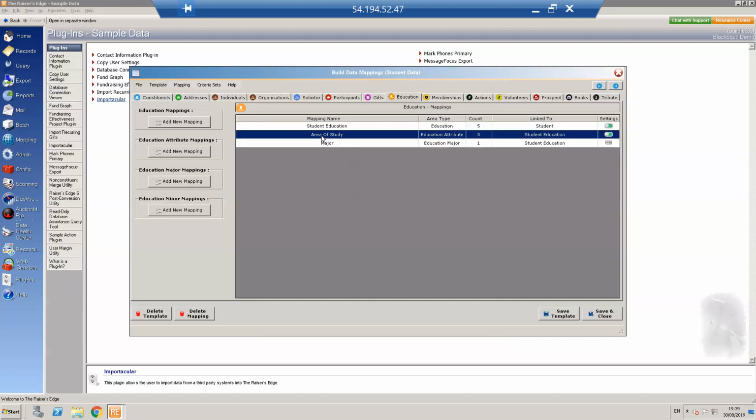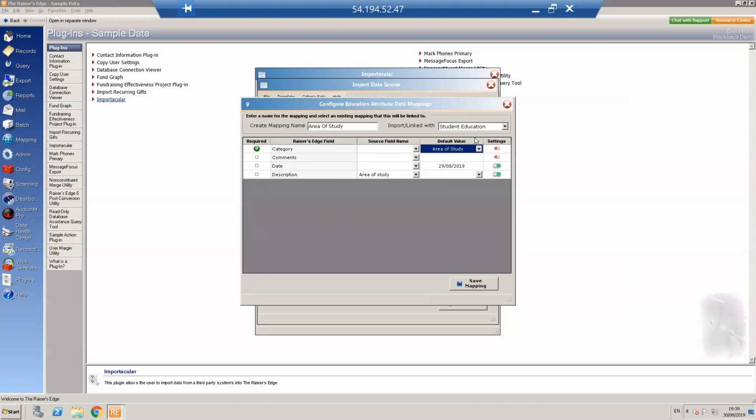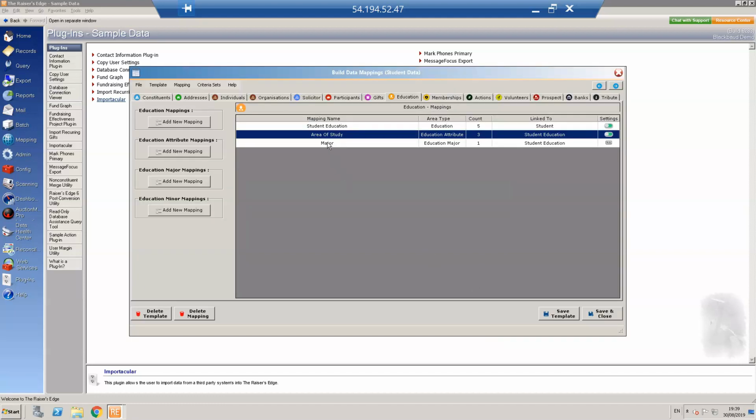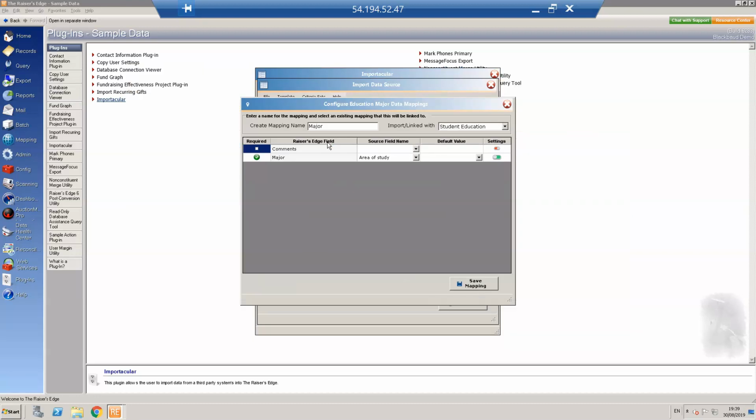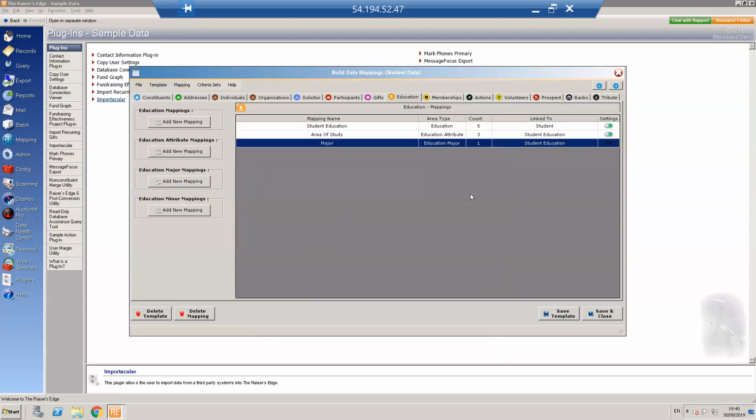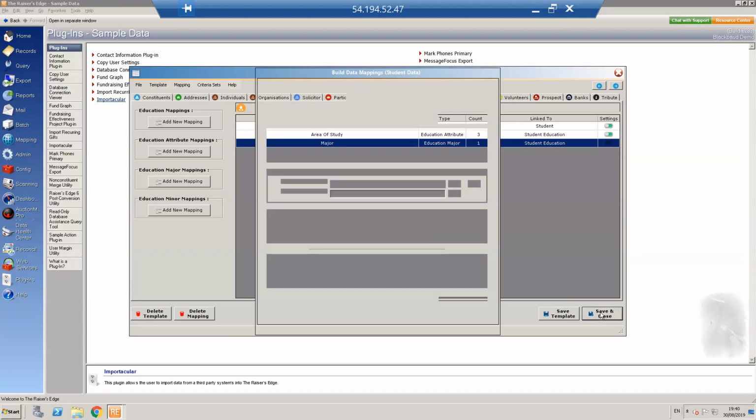I've set an area of study as an education attribute. You can see that the category is area of study. The date, again, was today's date. And I've set the description to pull from my source field of area of study. Finally, I've also set up a major so that I can track their area of study in that way as well. This is the end of our template, so let's go ahead and save and close.